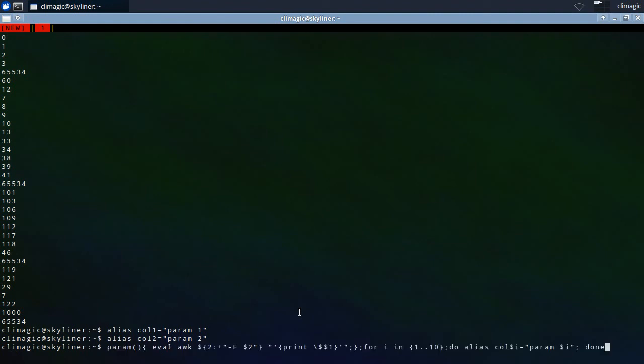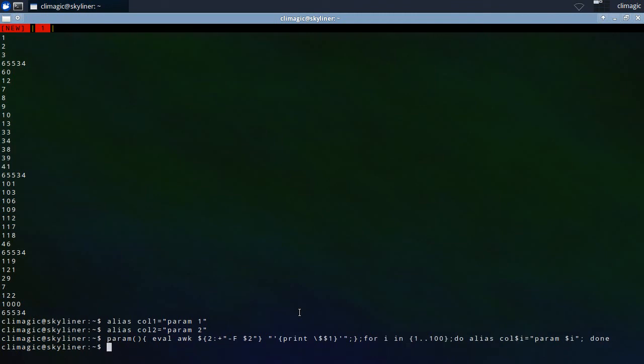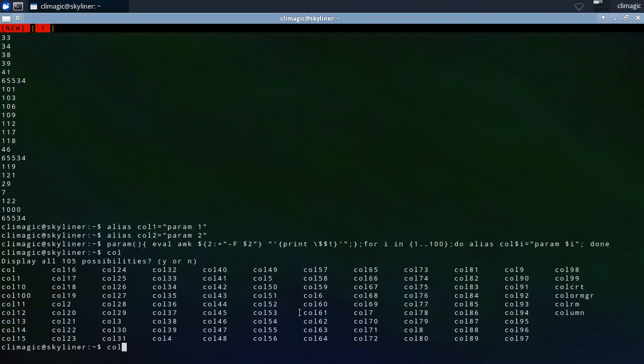So hopefully you'll find this to be a useful one. You could change the for loop here to be as much as you want. You could make it 100, and then you would have 100 different column markers, or you can set an alias that's called colnf, and that would just use the last one.